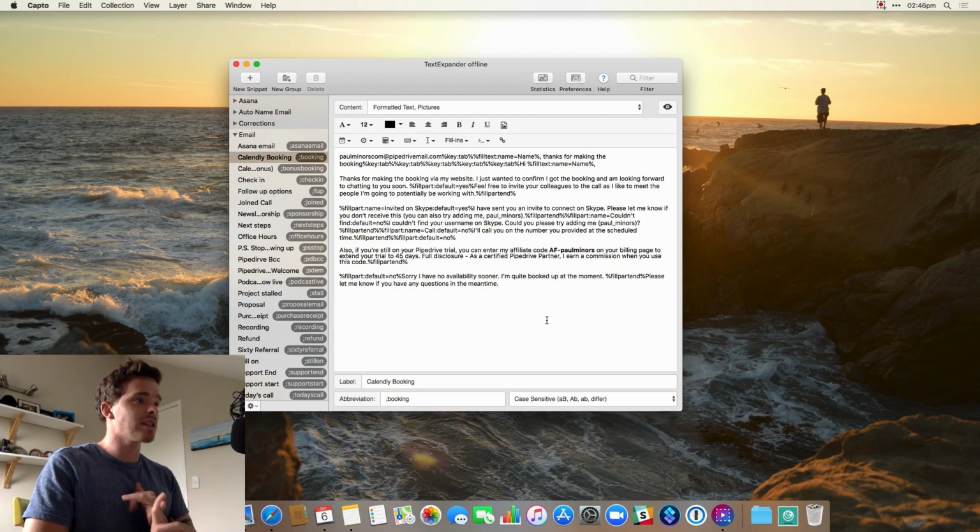Like I said, email templates are great. Whatever your line of work, whatever you do, there's probably emails that you send again and again and again. So programming in email templates is a very good way to get started with TextExpander.